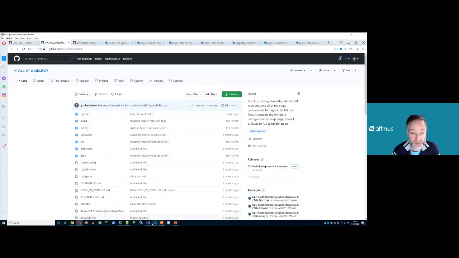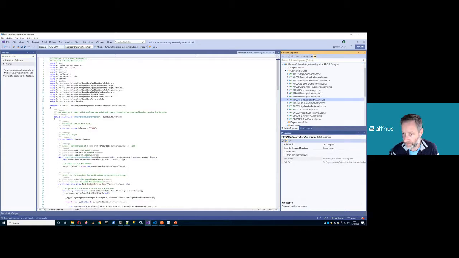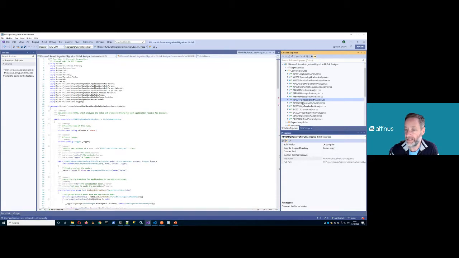So we'll start with the rules. If we come out to Visual Studio here, I've opened up the BizTalk project from the AIM BizTalk repo. And if we go to the Analyze project in here, you'll find that under conversion rules, we have a number of conversion rules here, and we're looking for the receive port one for FTP. So that's called RP001. You'll see there's a corresponding one here for the send port as well. So these are the ones that are supported so far. As Microsoft adds support for more adapters, I expect to see more rules in here. But again, you could write your own DLL with your own conversion rules in them and drop it in, and it will run those as well.